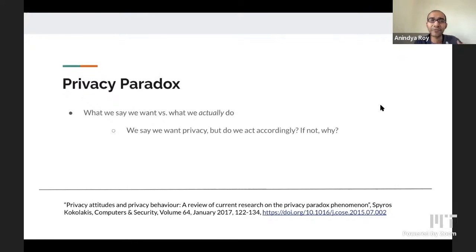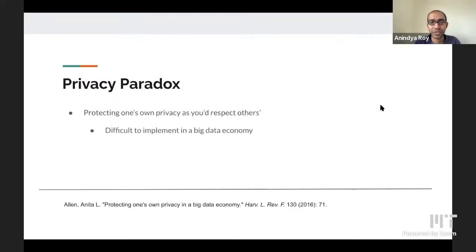So this leads to this whole idea of privacy paradox, where what we say is often in contrast with what we actually do. We say we want privacy, but do we act accordingly? If not, why? Some people argue that protecting one's own privacy is as essential as respecting others'. However, that's often very difficult to implement in a big data economy. And that's partially connected to the fact that a lot of us don't even understand the extent of data that are being collected and how they're being tied to us.